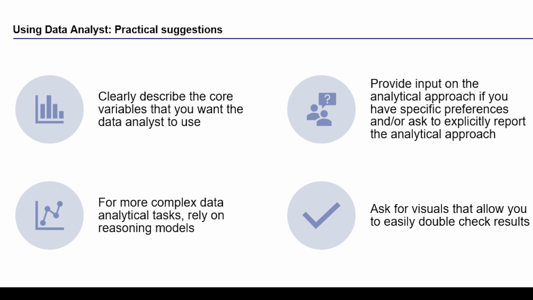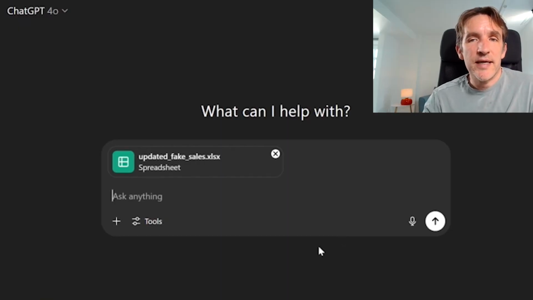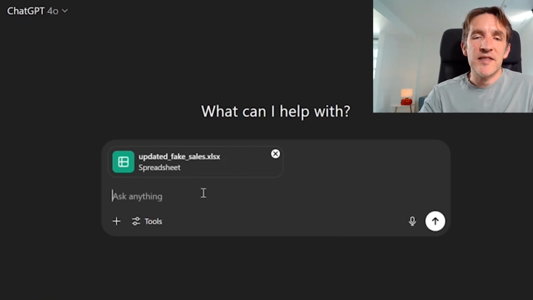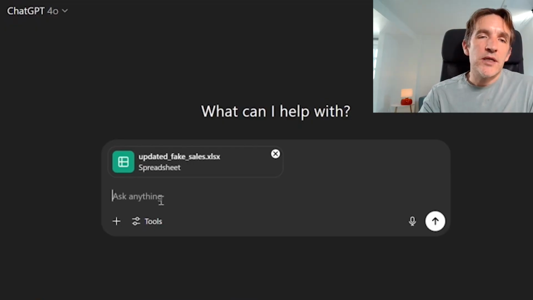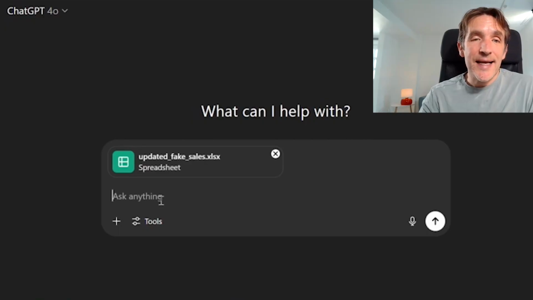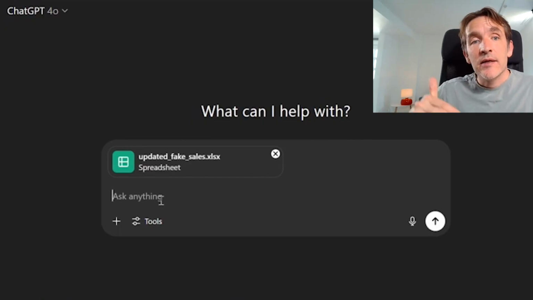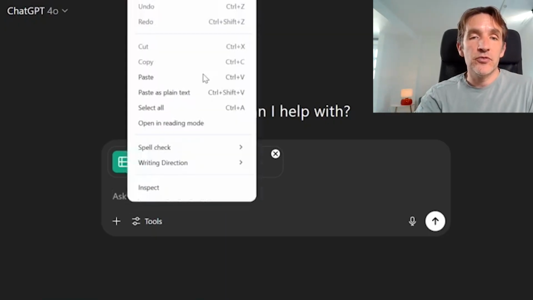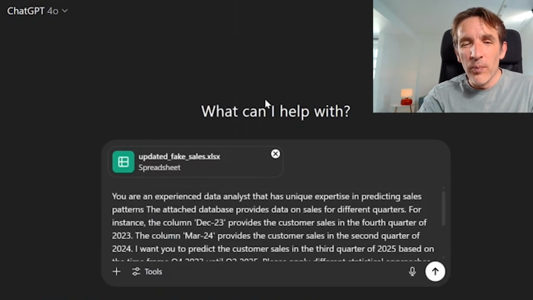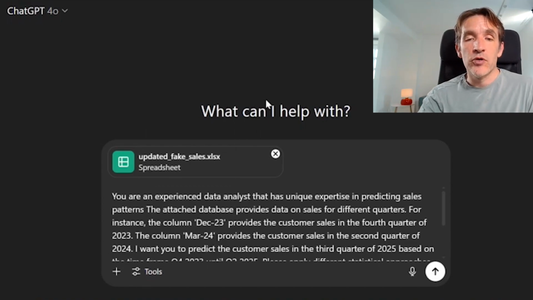Let me show you now an example of how we can use these recommendations to do a bit more sophisticated analyses. So now I'm again in ChatGPT. I uploaded the same database again, but now instead of just identifying over and underperformers, I want ChatGPT to use the data analyst to predict the sales in the next quarter. Here is a prompt that I prepared to do that. This is already a bit more complex in terms of analytical approach, so I try to formulate a more extensive prompt.